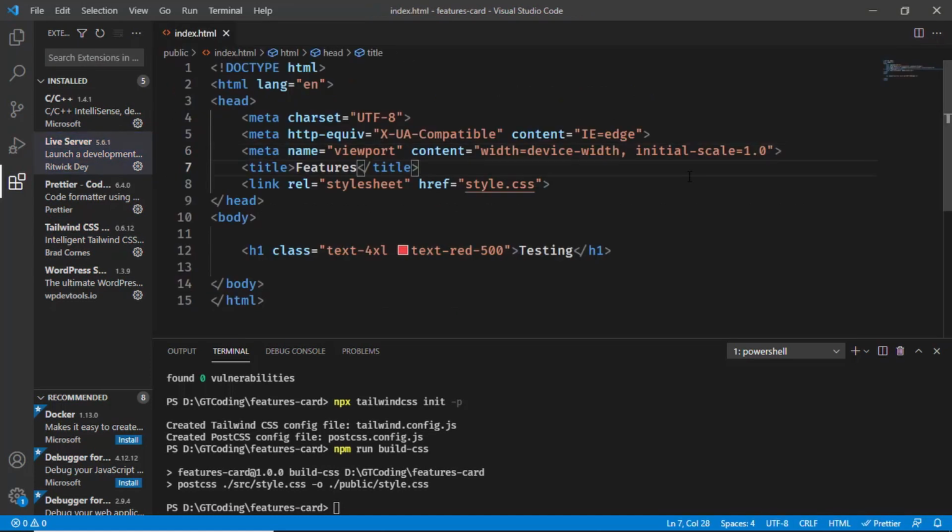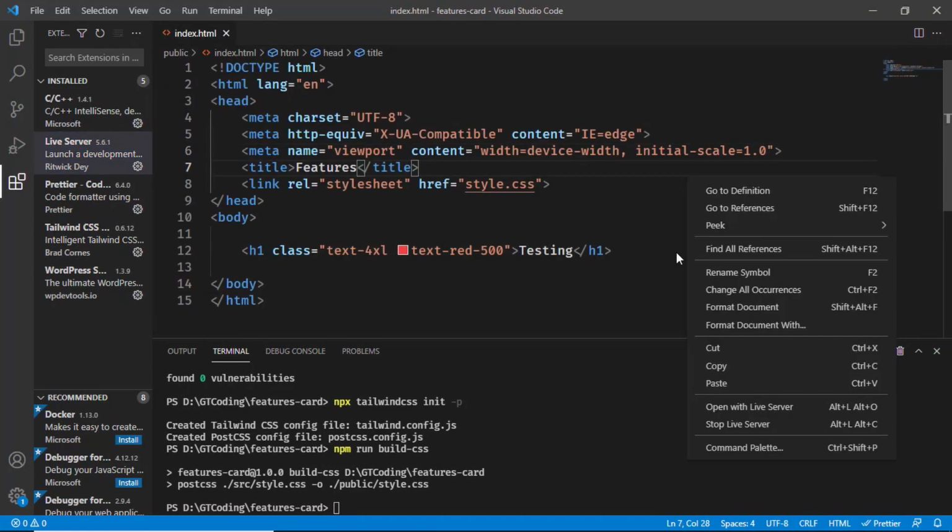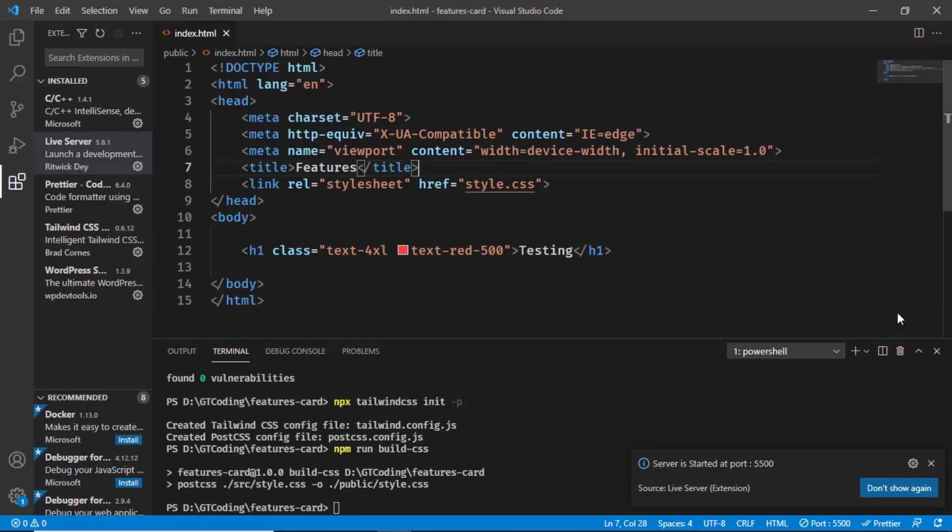And once you install it, you can just go ahead and right click over here in the HTML file and click on open with live server, and here we can see our file is being displayed, and we have testing written in red color, and we also have the large text. So now we know that Tailwind CSS is working alright.